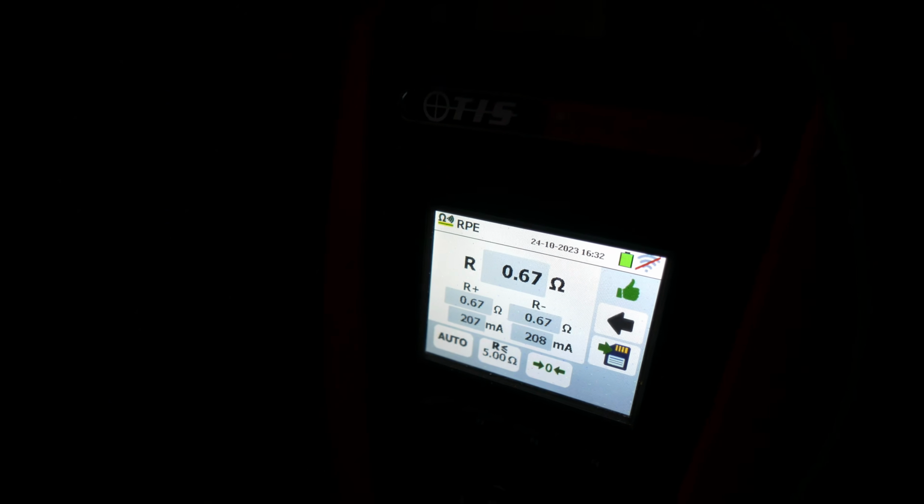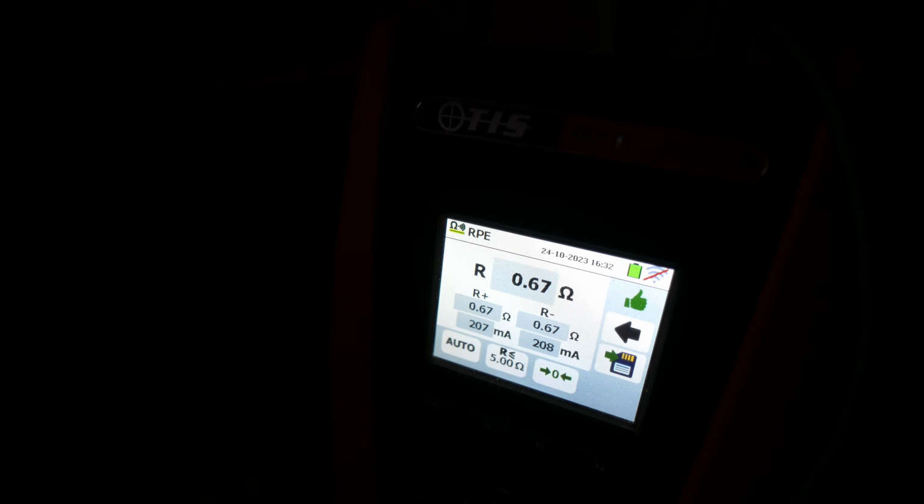That would be 0.67. So we've got our continuity of protective conductors now, and we can have a look at doing the next stage of testing.